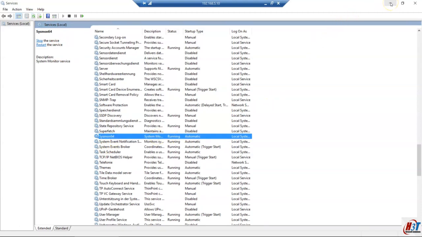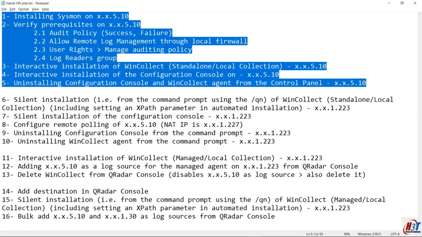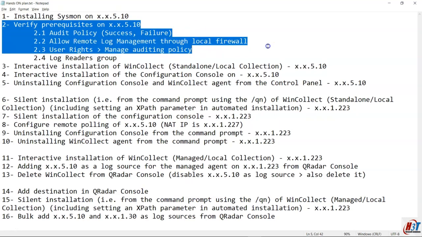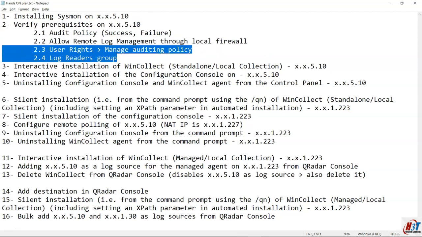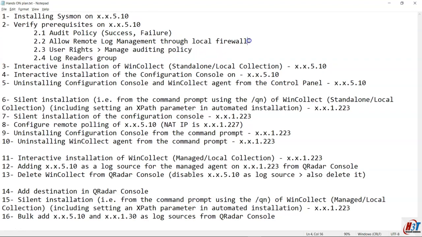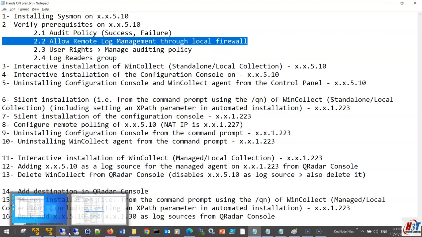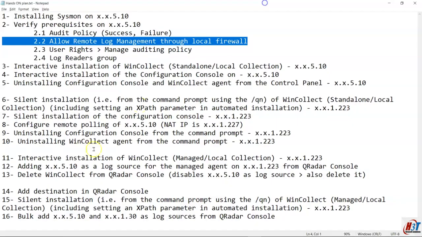Okay, fine. So now we can move to the next exercise where we need to verify the prerequisites on the 5.10 regarding audit policy. Some things are related to the user, the service account. These two things are related to the service accounts that will be used to collect the logs, and also we need to allow the remote log management through local firewall. So if we go back here, this is the 223.